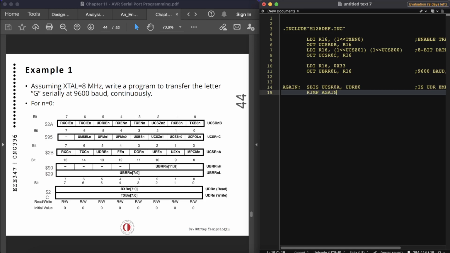So rjump again. And then if it's empty, then LDI R16, initialize the ASCII character that we would like to send. Send G. And where do we need to place it? Out UDR0, R16, to UDR. And once we are done, rjump again. So we can repeat this, do it again and again.